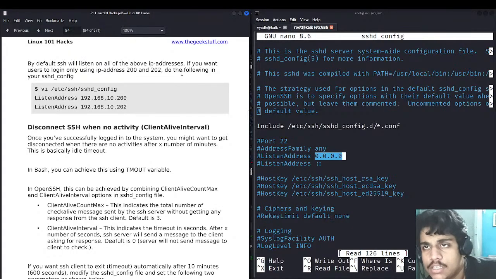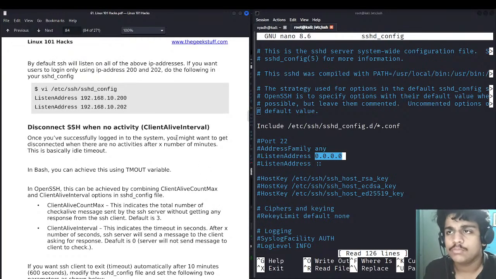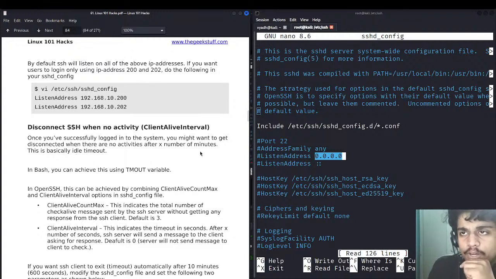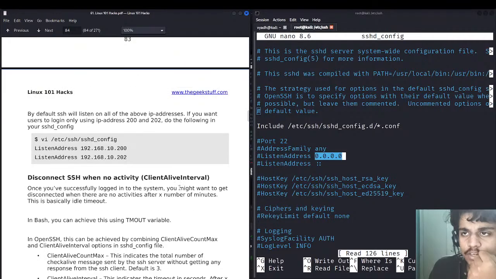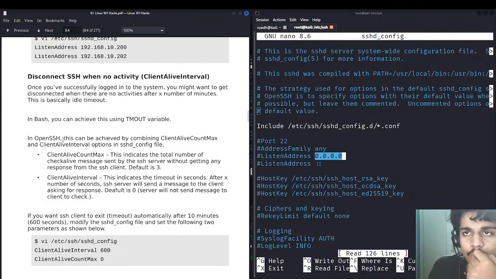Disconnect SSH when there is no activity, using ClientAliveInterval. Once you have successfully logged into the system, you might want to get disconnected when there are no activities after X number of minutes. In Bash you can achieve this using a timeout variable. In OpenSSH, this can be achieved by combining the ClientAliveCountMax and ClientAliveInterval options in the sshd_config file.